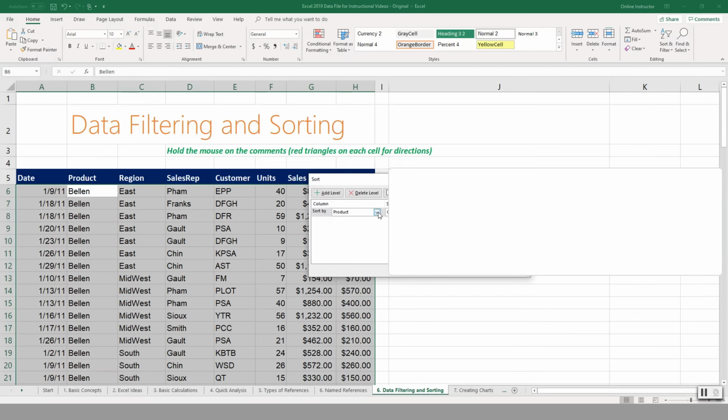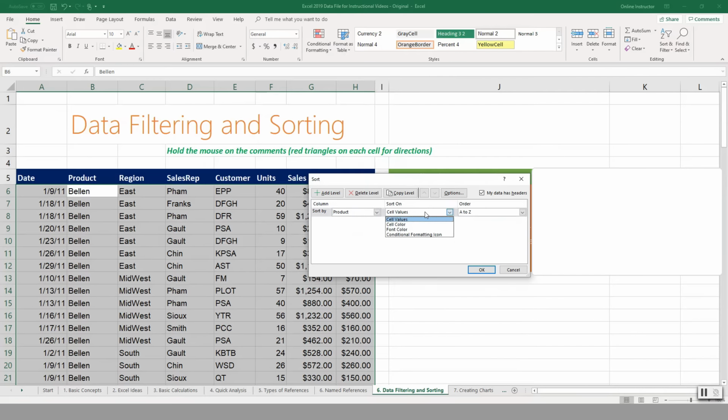Now here we have product first, so we could change that to region or whatever you want. And then the cell values, we want to do them A through Z or whatever that you want. That's one level, so we're starting with the product. Now let's say we want to add another level. We want the regions to be sorted next. So we go here, then sort it by the region, and then sort it in ascending order, A through Z.